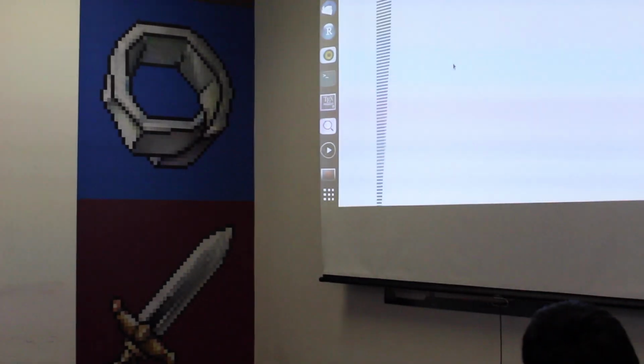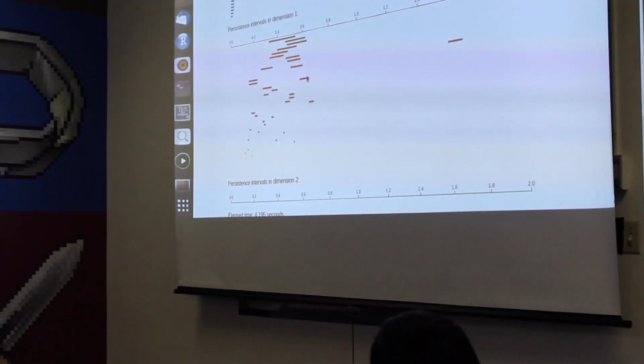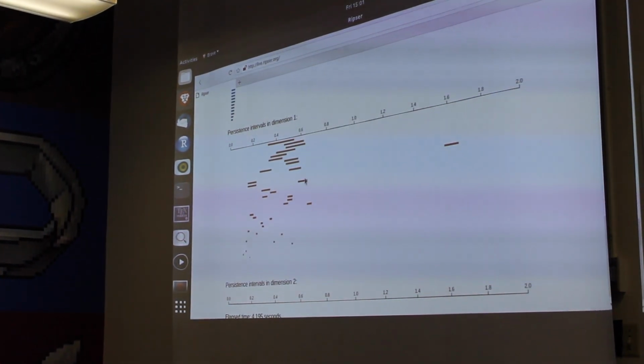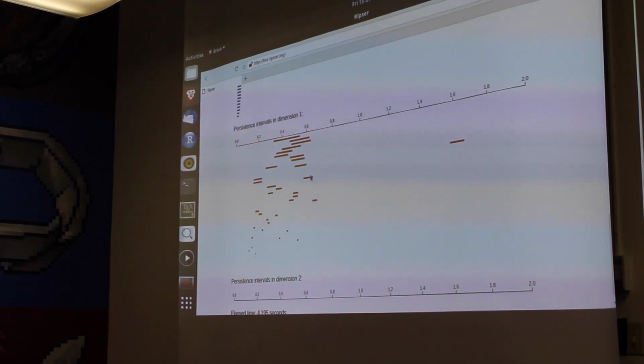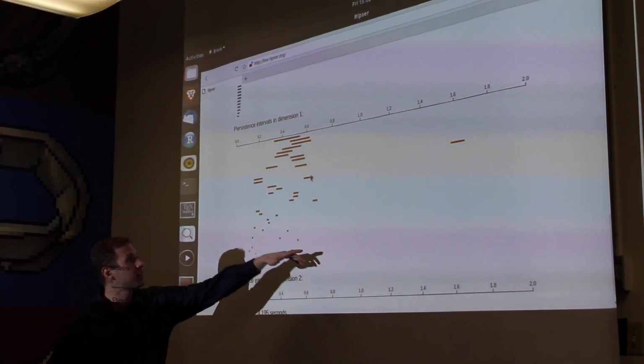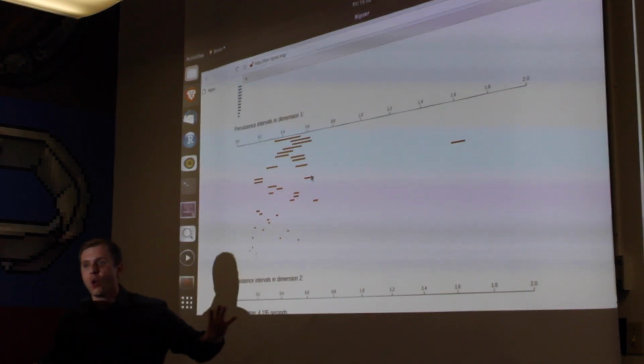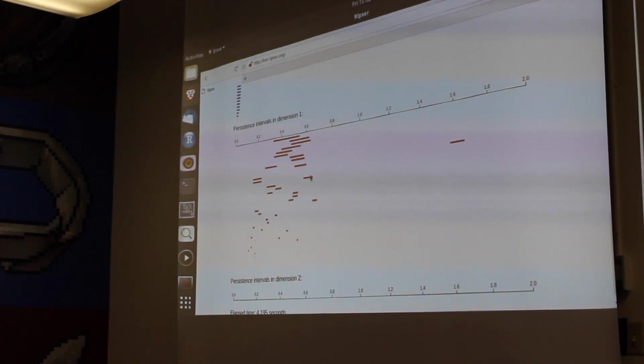And if I scroll down here far enough, what is all this stuff right here? Well, as your graph is being formed, some cycles are going to be formed, and they might go away really quickly. That's what's happening here: a lot of these bars are all just noise, cycles being created and destroyed right away. And then nothing happens in dimension 2.